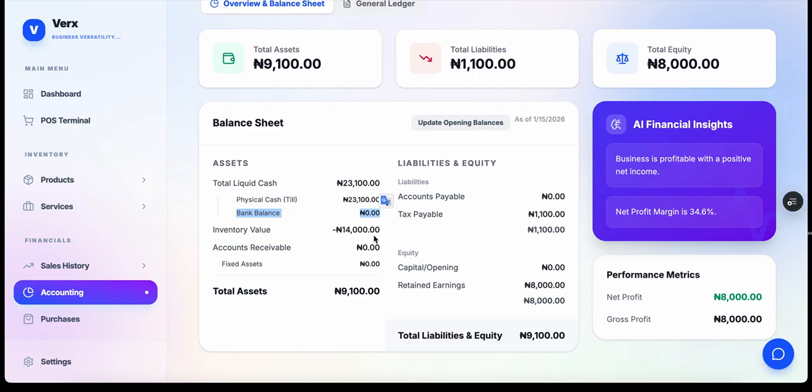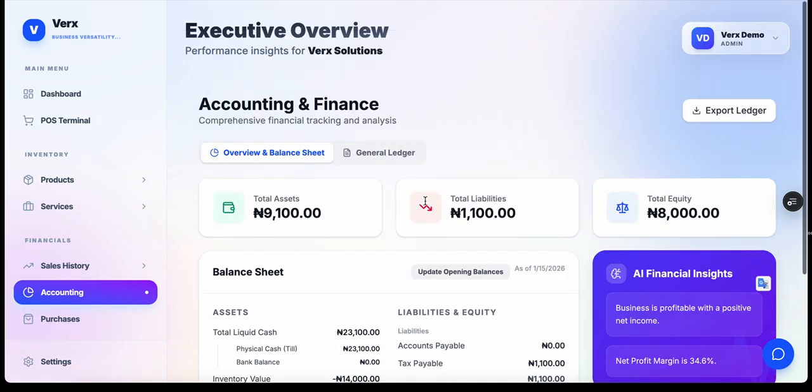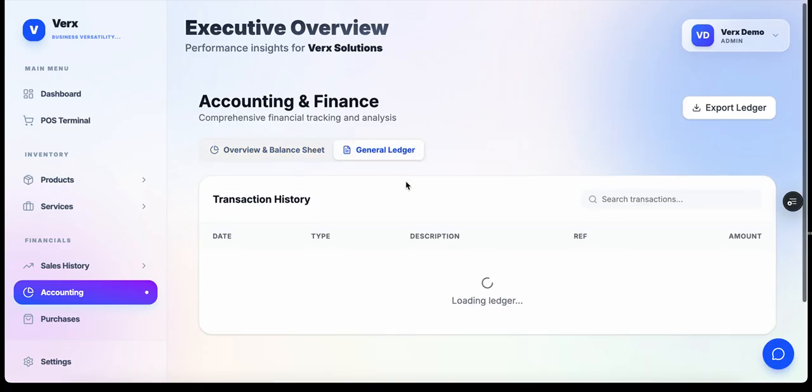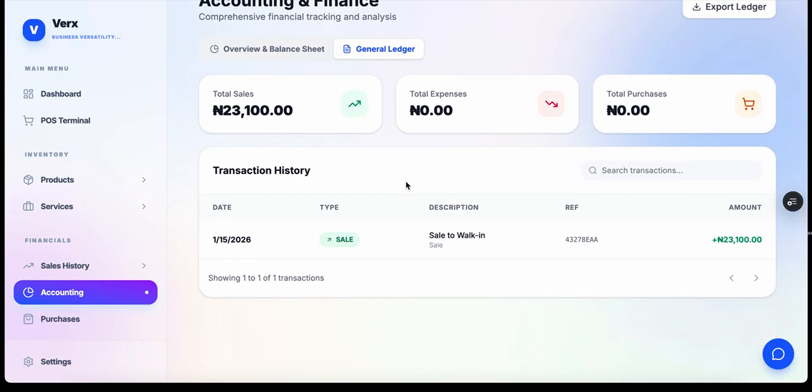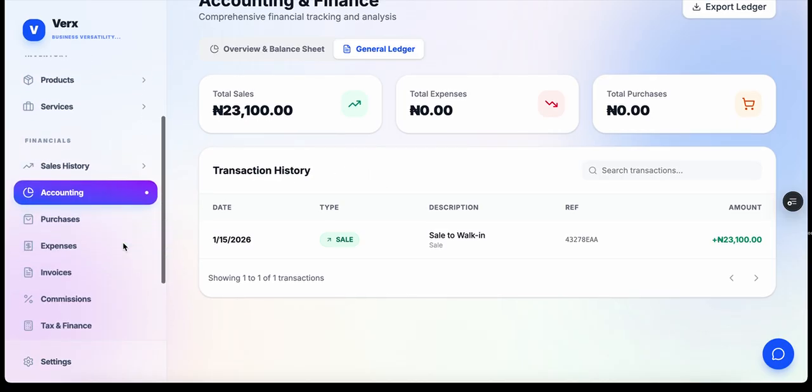Then our inventory value is 14,000 here, and so on. Then liability and equity, you also get the balance sheet for that here. And then your net profit is 8,000 naira. You can view your general ledger here to see all your sales history, your expenses and everything. You can also export it in case you want to use it offline.